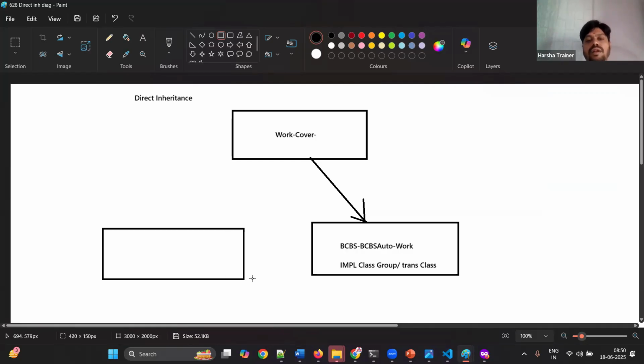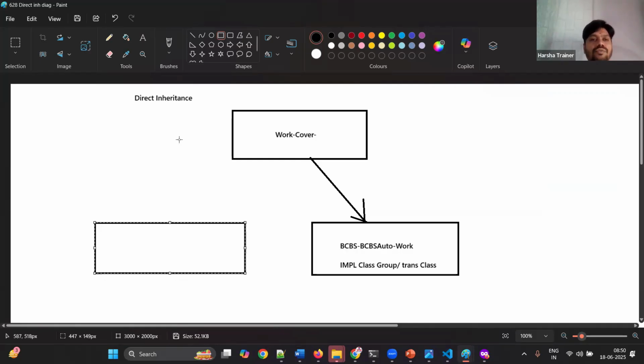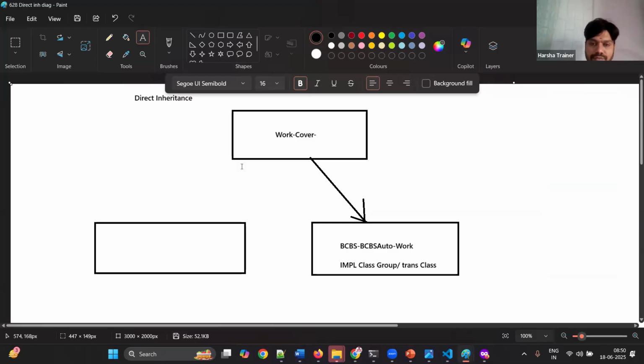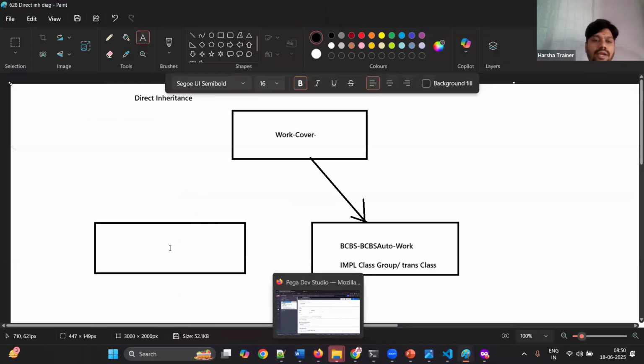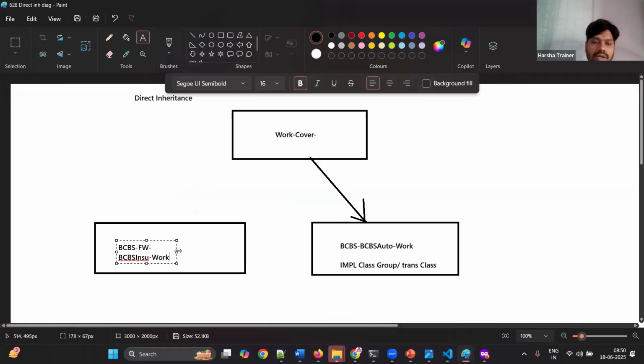Framework, this is framework class group. So this is framework class group. Just give me 1 minute. I'll copy from here. And here you go now. And here FW application class group or transaction class. That is what we have got.